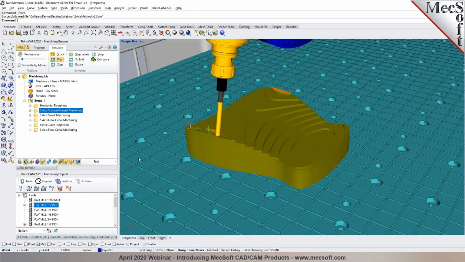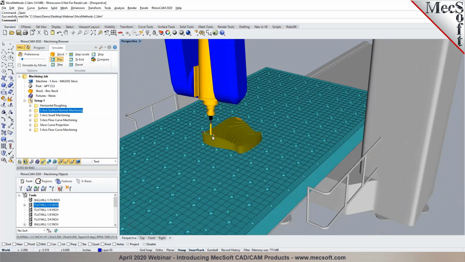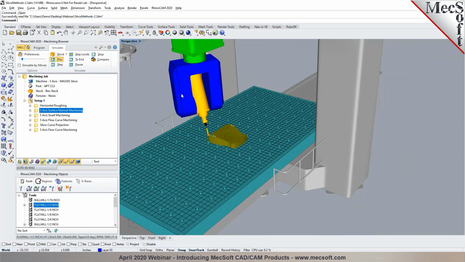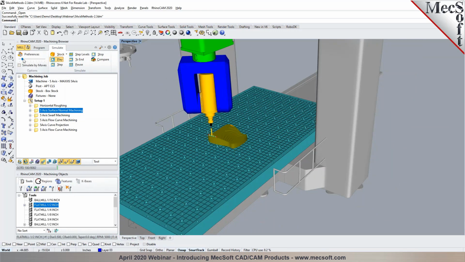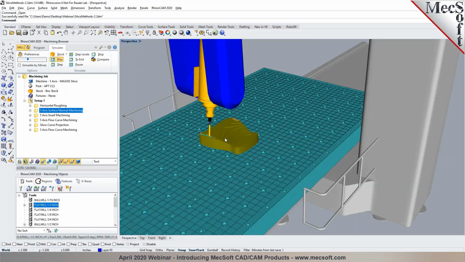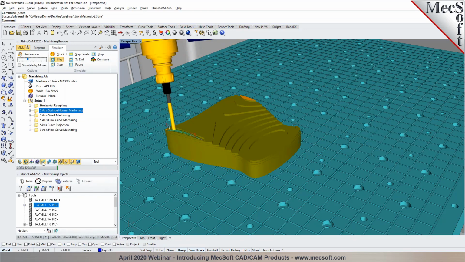And I'm going to display the machine tool during the simulation. So you can see the rotation of the head on the spindle, the 2 axes, the primary and the secondary axis. And you can toggle the display of the toolpath on and off during simulation as well.